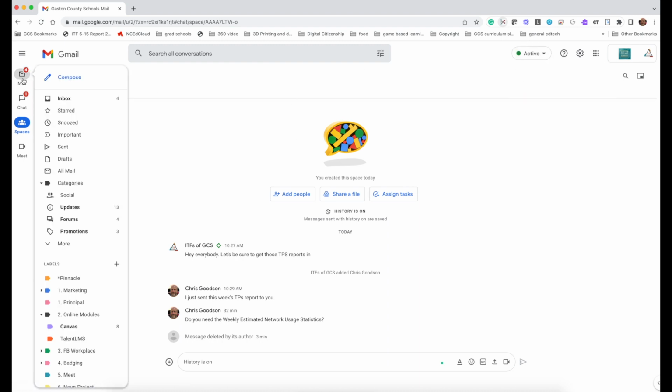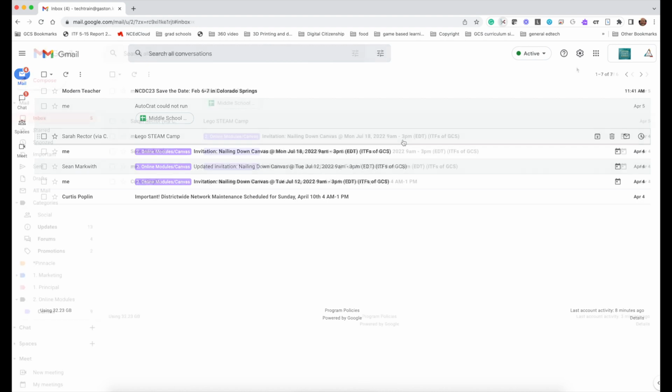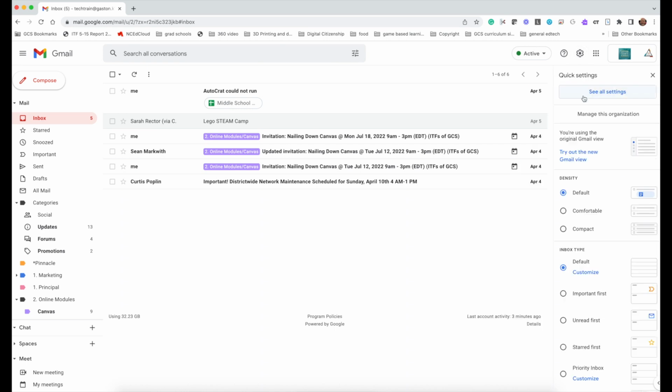Finally, I need to show you how to get this view if you don't have it already. So I'm going to switch back to the old view and let you take a look at the process for setting up the new view. So to opt into the new view, it's pretty simple. You're going to go up here and you're going to hit Settings. And you should see this option here to try out the new Gmail view.